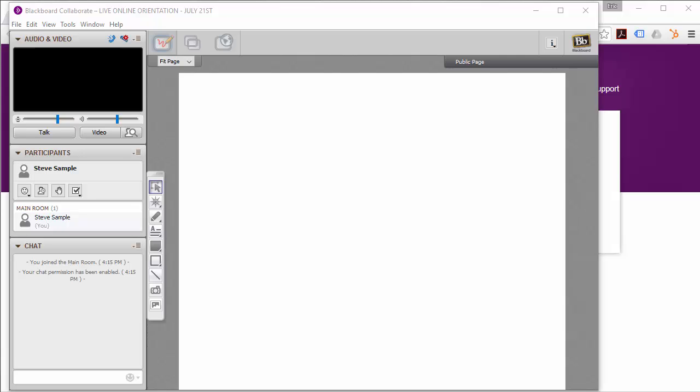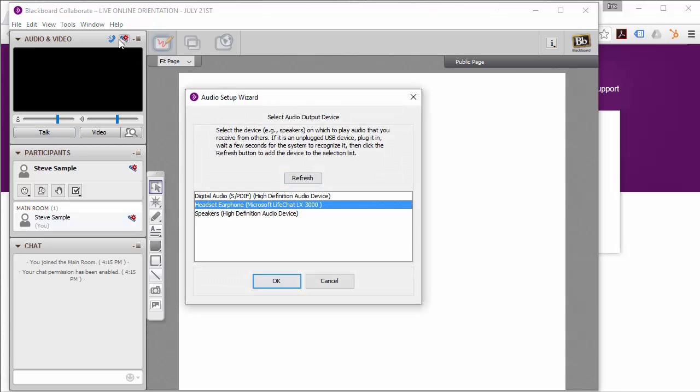Once you've joined the Blackboard Collaborate session, it's always best to run the audio setup wizard. There's a little microphone with a red gear or sprocket, and it'll take you right through where you can choose whether you're using a headset or just your computer audio. And it'll go right through. It takes just a few seconds. So it's always advisable to run the audio setup wizard first.